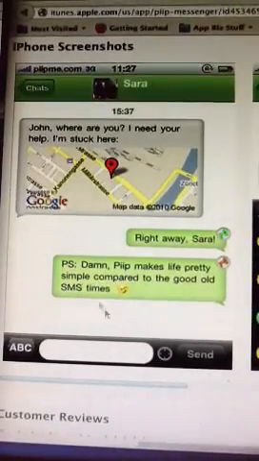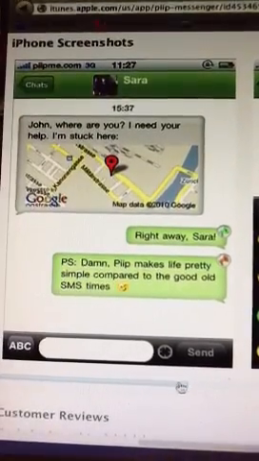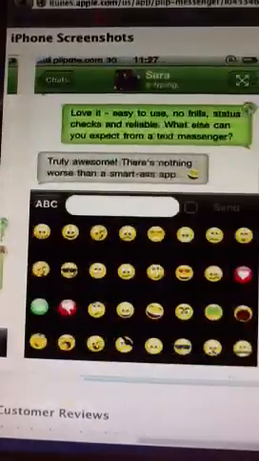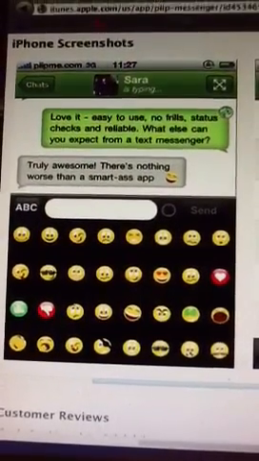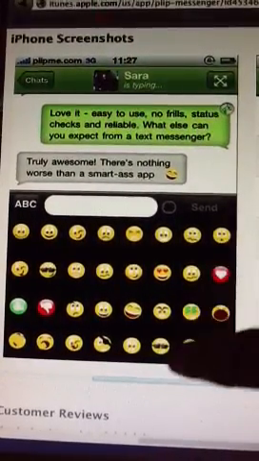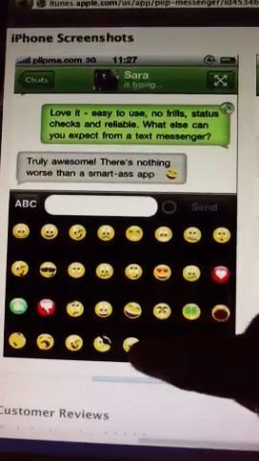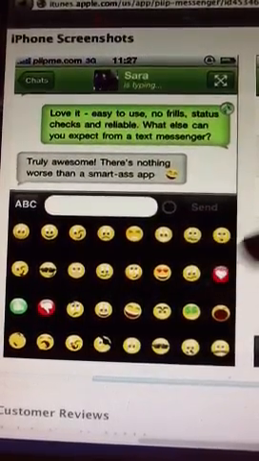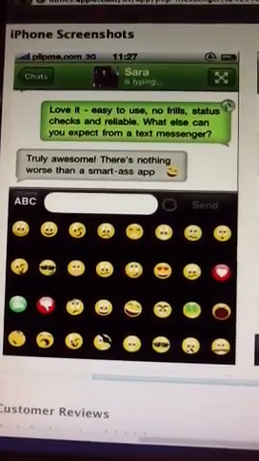Some other things you can do, let me move this over a little bit, here we go. As far as the messages go, you have a lot of little faces, little emojis that you can add to it, so you have several of those, and that's really cool. That's a lot of fun. Makes it much more unique.